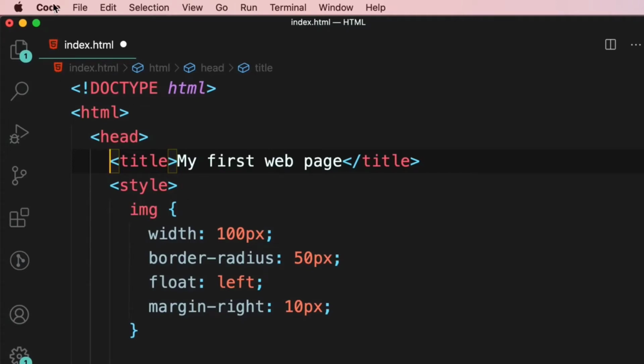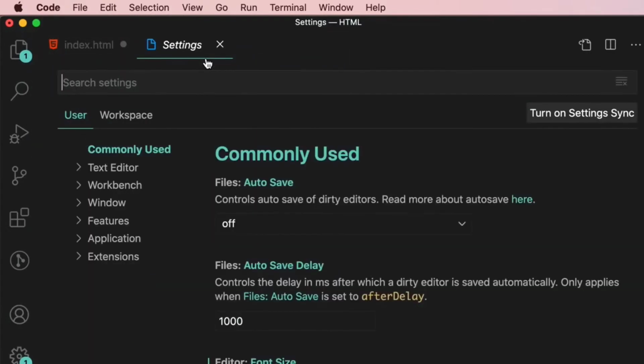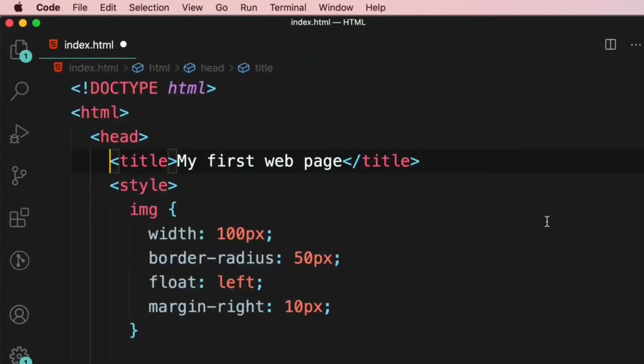So on the top, let's go to the Code menu, then Preferences and Settings. And here, search for Format and Save. Here's the setting. Let's enable this setting. Now, every time we save the changes, VS Code automatically formats our code using Prettier.